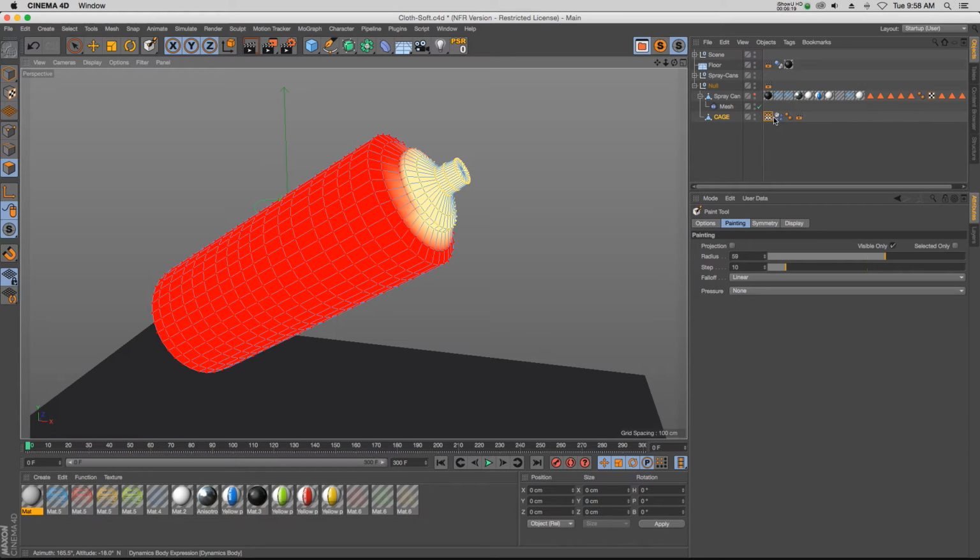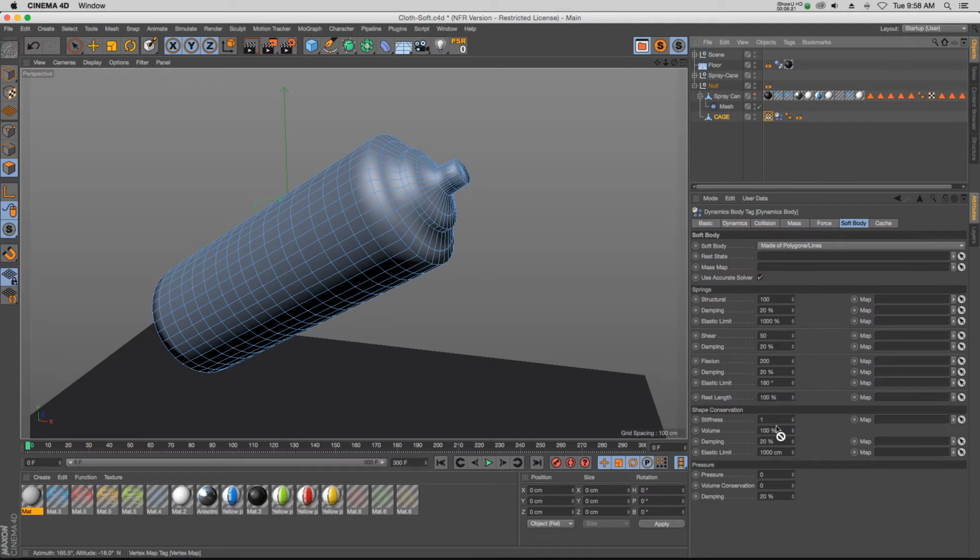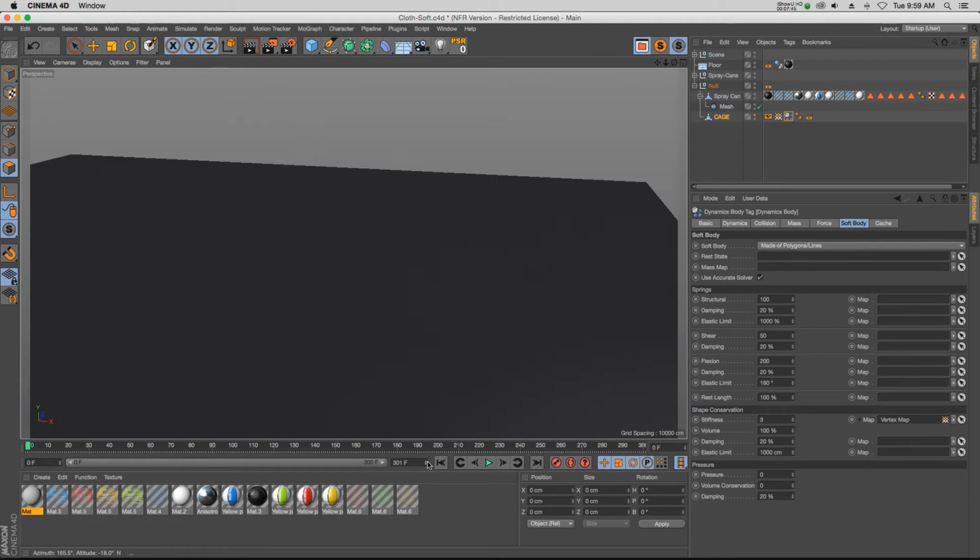And now we can go back to our dynamics tag and drag that map into stiffness. And now what's gonna happen is this area that was yellow is going to have a stiffer setting, and the rest of it will have zero stiffness. All right, so let's go ahead and hit play and see what happened here.